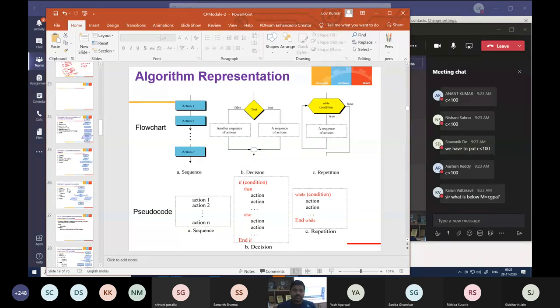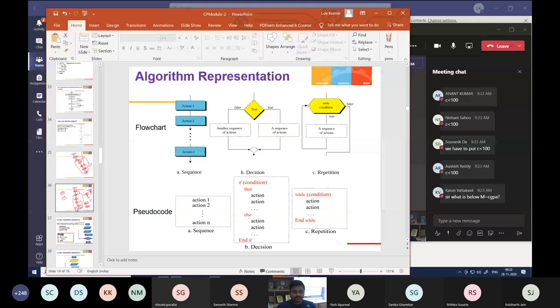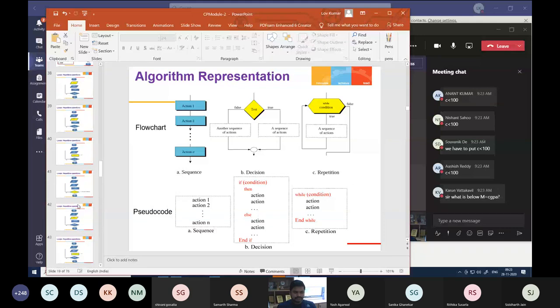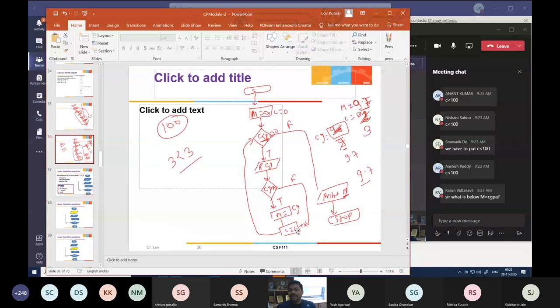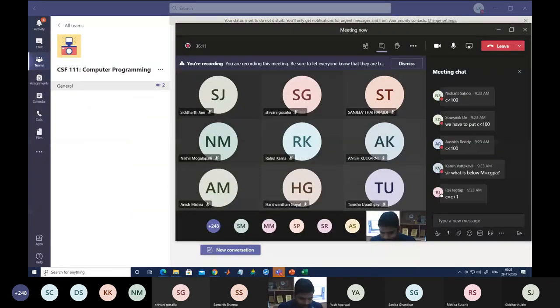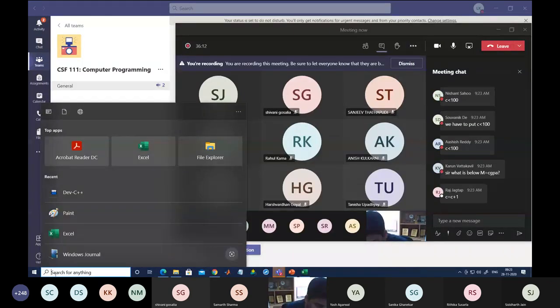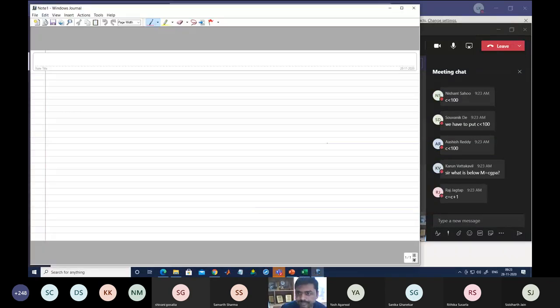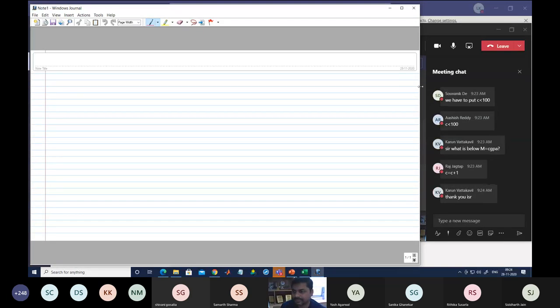Now I'm going to explain why we are going to use the loop. Here you are asking M equal to CGPA, C equal to C plus 1. We are writing C equal to C plus 1. Now you can see.